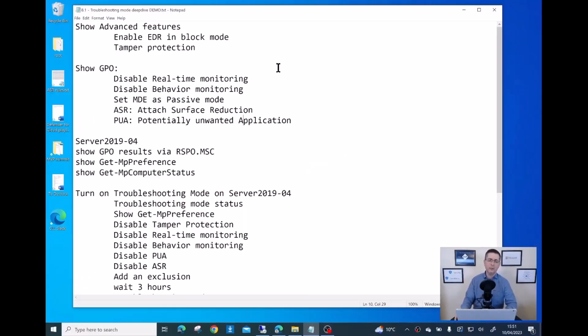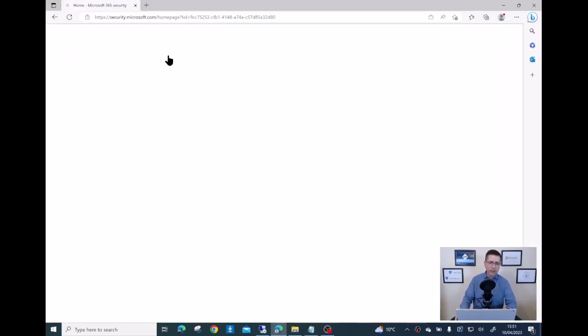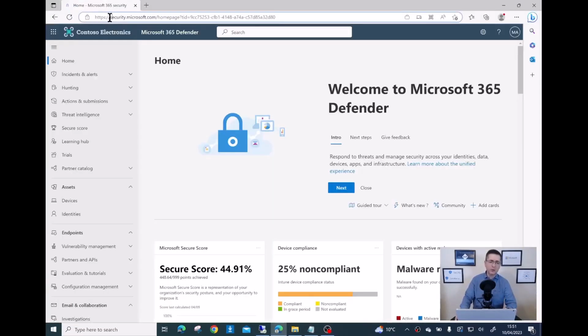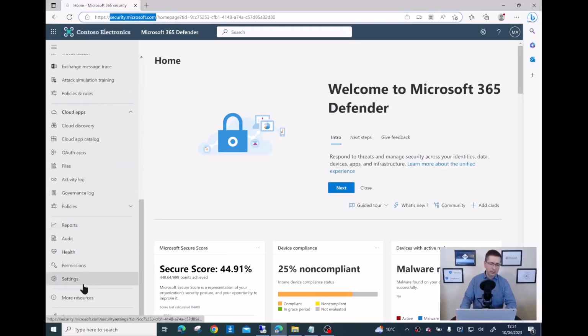Here are a couple of key steps I want to present in order to show how all those security features are related to each other. Initially, I want to show where you can go to check if EDR block mode and Tamper Protection are enabled or disabled on your tenant. Okay, let's dive into it. The place to go is always security.microsoft.com, and then here on the left, let me quickly dive into settings.